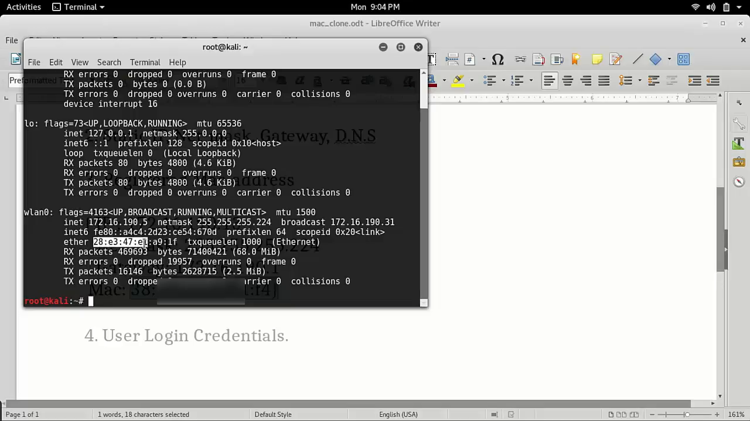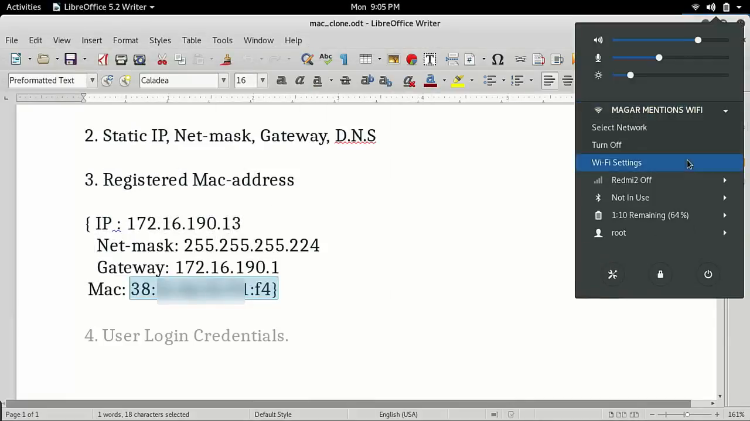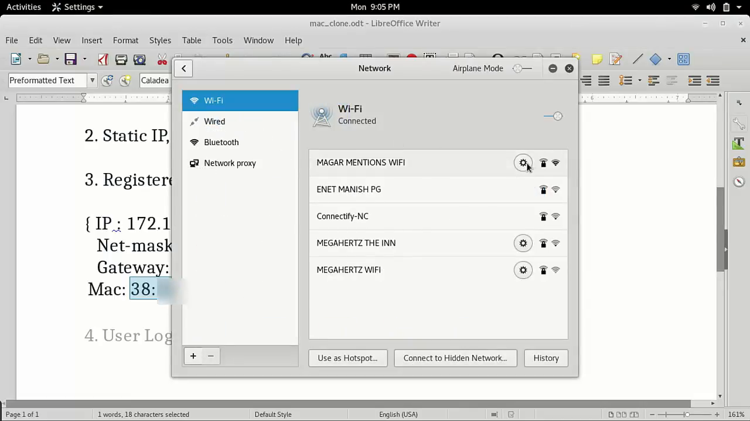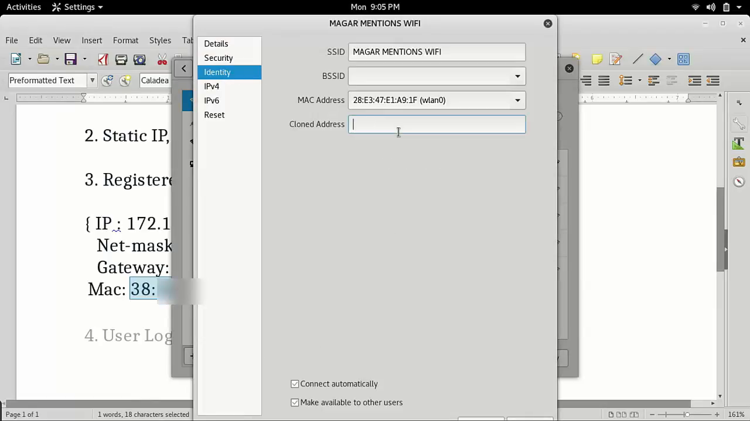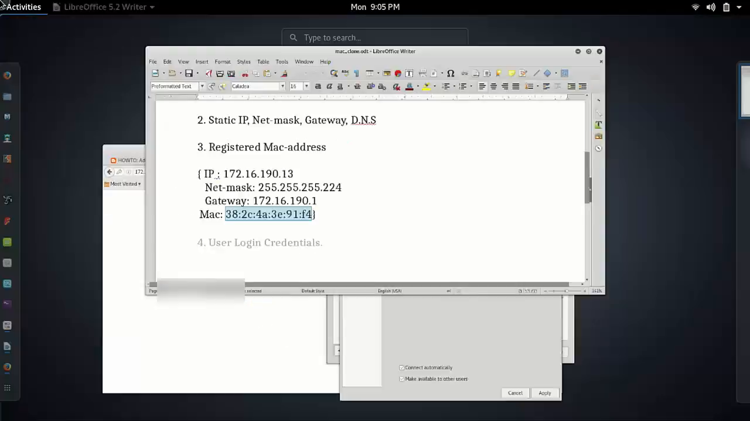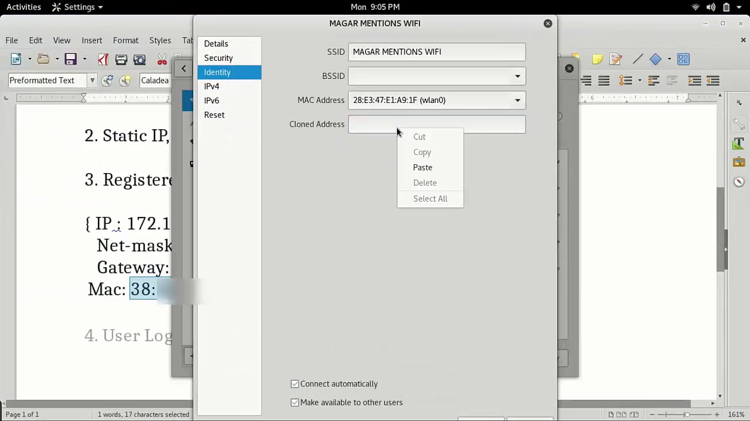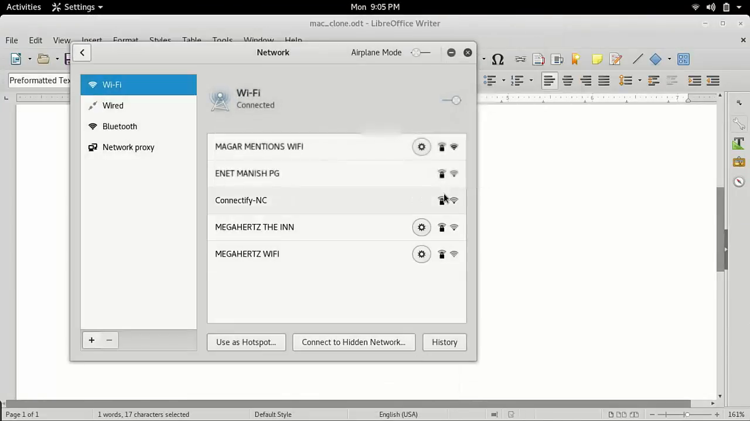So that's 228E371F, like this. Now what I have to do is create a virtual MAC or clone this MAC. For that I have to go to this connection, Wi-Fi settings. Now again here settings. Now I have to go to identity. In this there is a cloned address option. Now I have to copy this MAC address, copy, and just paste it here. Paste.